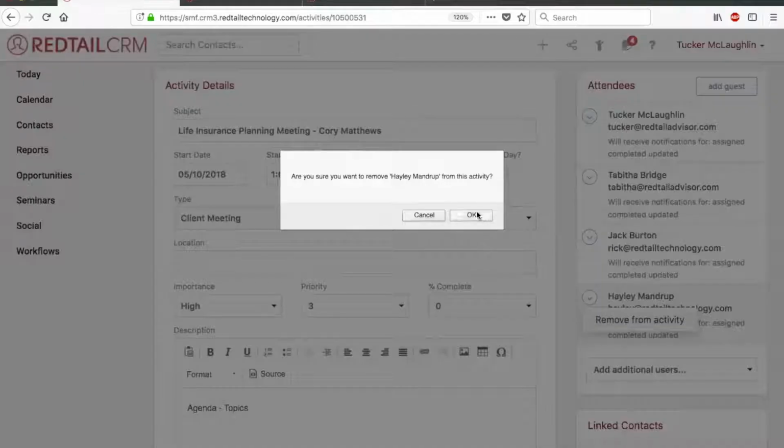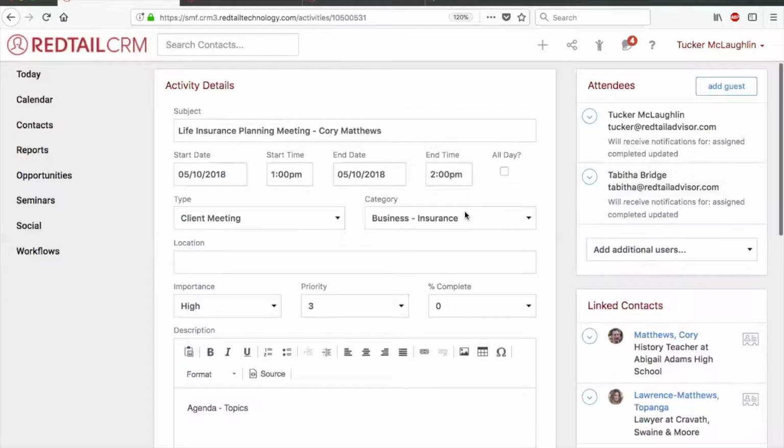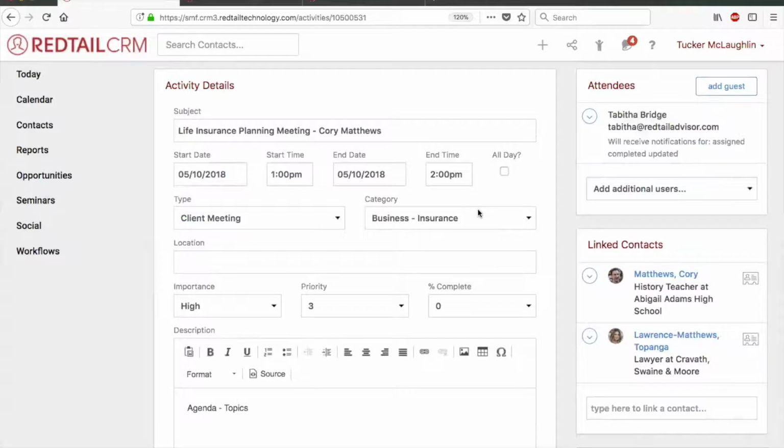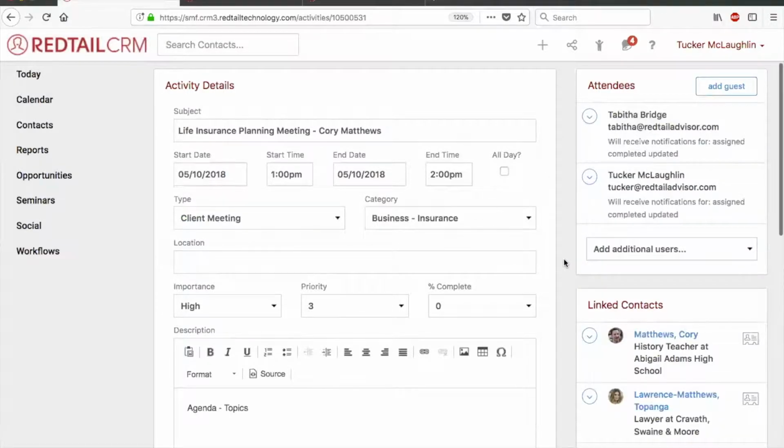from activity. What I see a lot is people creating staff members, creating an activity, and then removing themselves and only putting it on their advisor's calendar. So that is a great way for you to create the activity or the task or whatever it is. You can just assign it to somebody else. So again, Tabitha is the advisor. I'll go ahead and remove myself, and that way it's only going to sit on Tabitha's calendar. But I do want to have it on mine, so we'll add Tucker back.